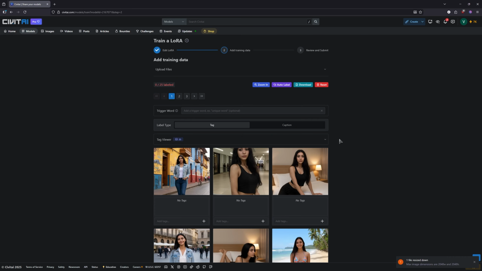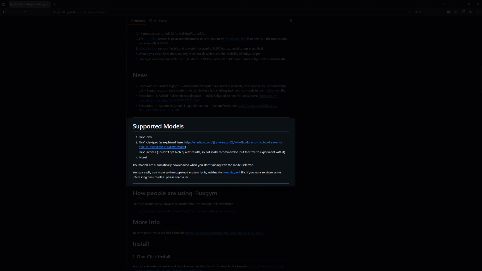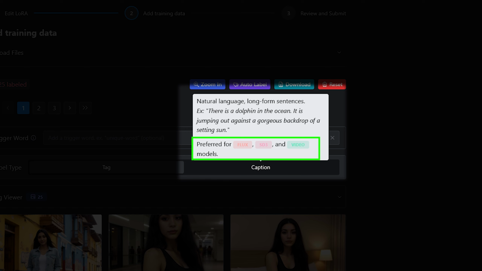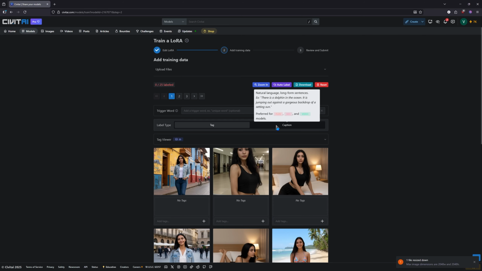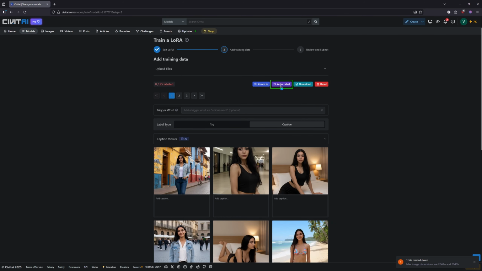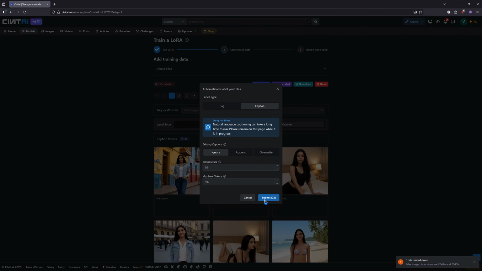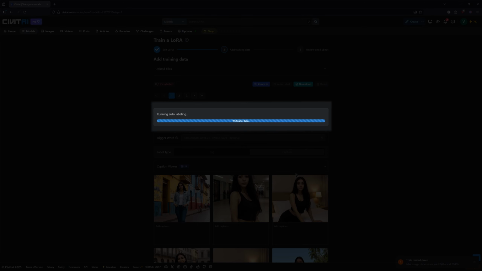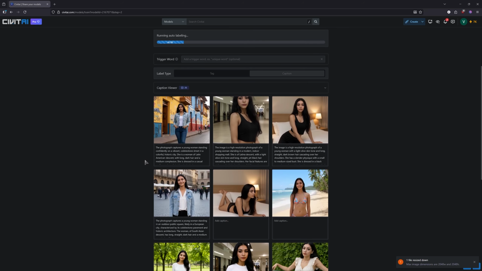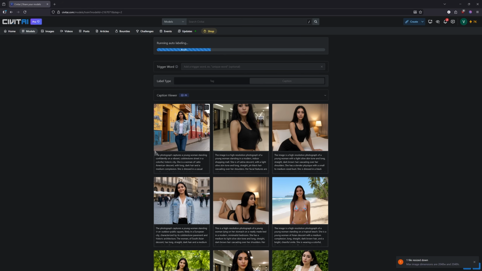Now our images are uploaded. We have to choose between captioning with tags or captions. Flux Gym only supports Flux-based models, and they require images to be using captions rather than tags, so we'll choose caption. Now press the auto label button, make sure caption is selected here, and press submit. And now you have to wait for the auto labeling to finish. Now you can see the auto labeling is running, and you can see some of the images have already been captioned. Unfortunately, this means also that we'll have to copy these captions from each of the images here into Flux Gym, which is very annoying. Hopefully Florence 2 works for you in Flux Gym, so that you will not have this problem.